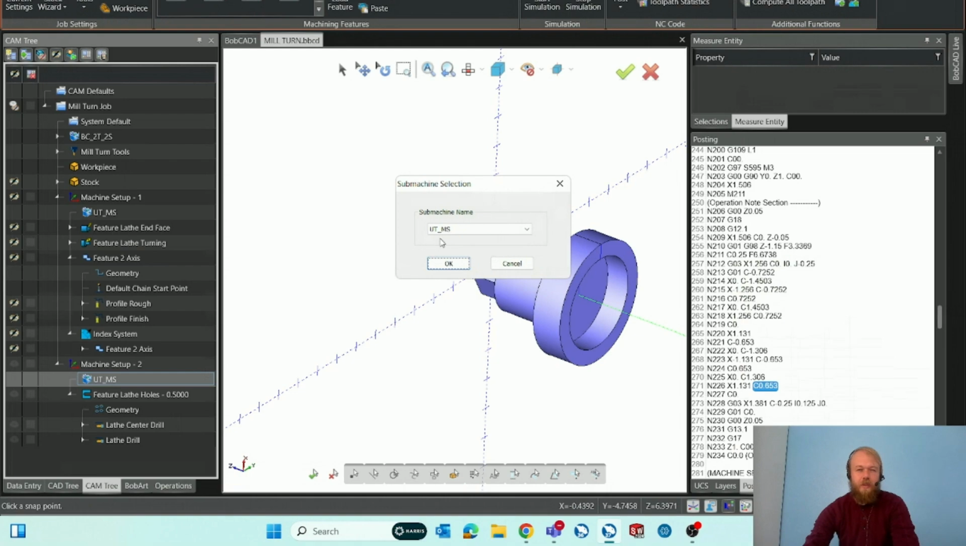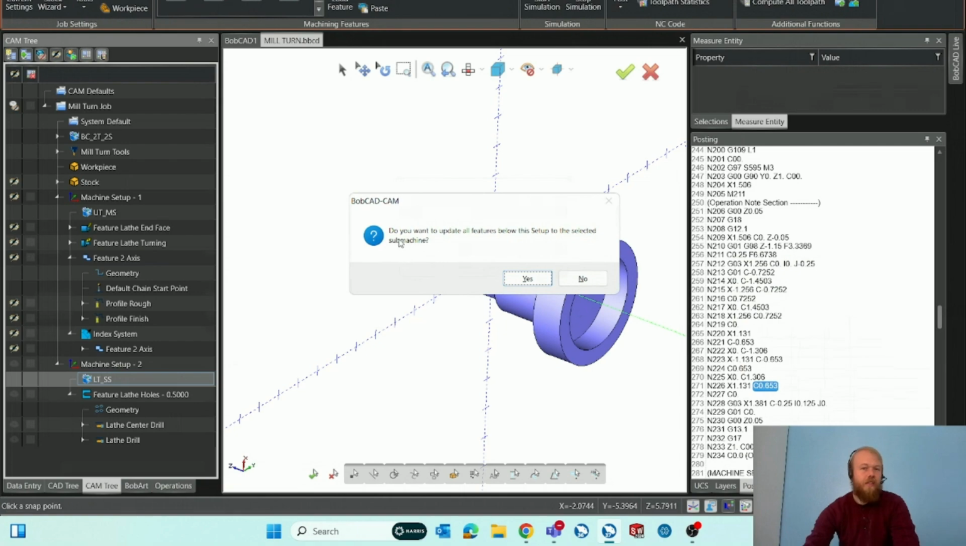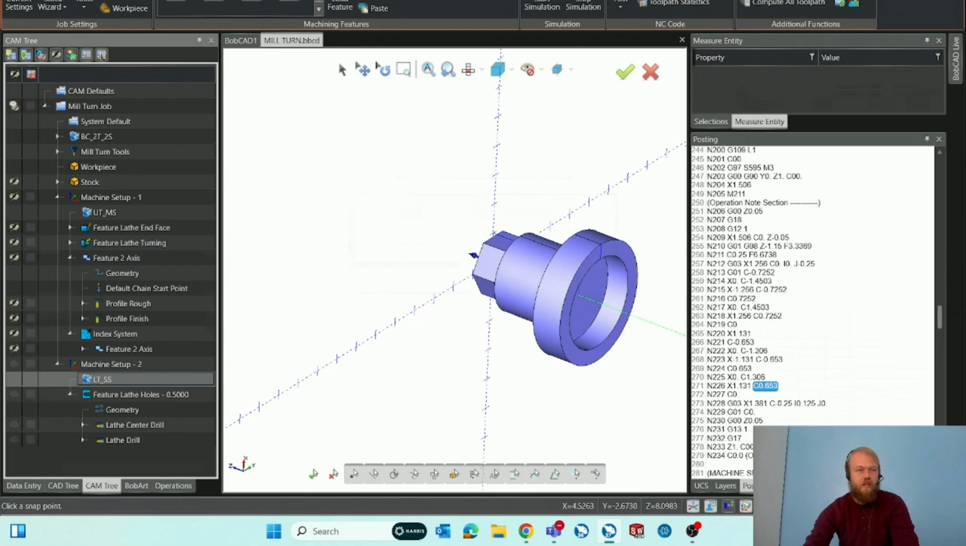So we've got upper turret. Oh, I want lower turret sub spindle here. So I'm changing the machine under machine setup 2 here. I missed that right there. And then it says, do you want to update all features below the setup to the selected submachine? Yes. Let's see if that has made any changes for me.